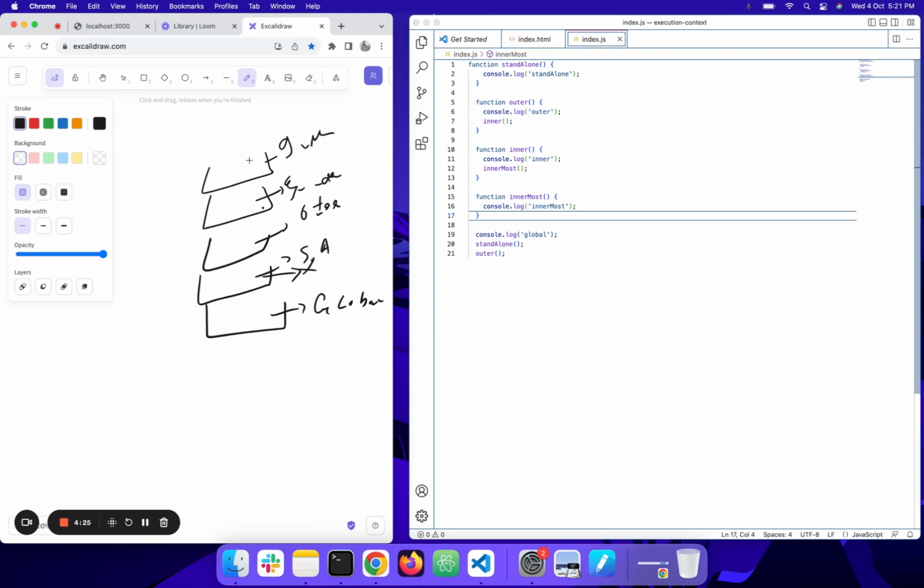So now inner also won't be exited from the stack. It also has to wait for innermost to get completed before it can be exited from the stack. Now what happens in innermost? Line number 16, innermost is done. So that means innermost can now be exited from the stack. So innermost goes away. Once innermost goes away, that means inner function is also now completed.